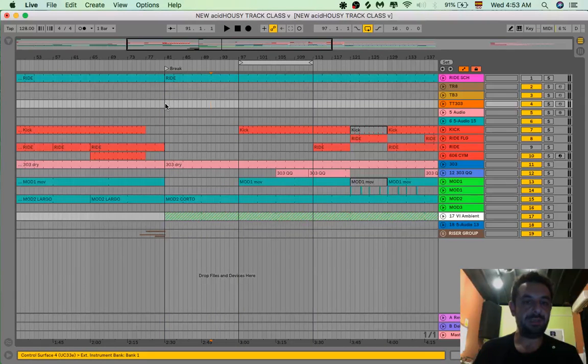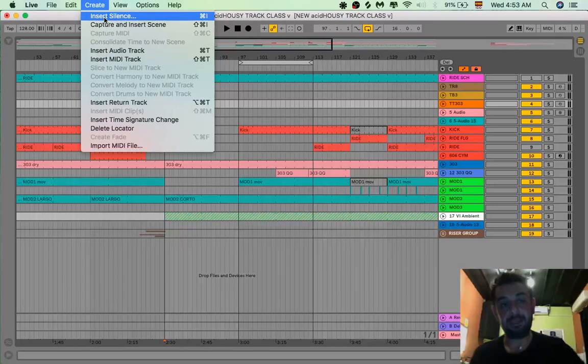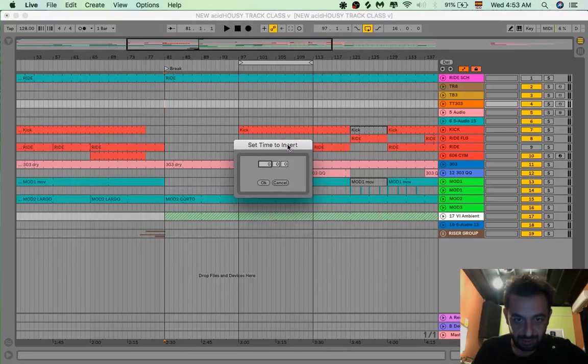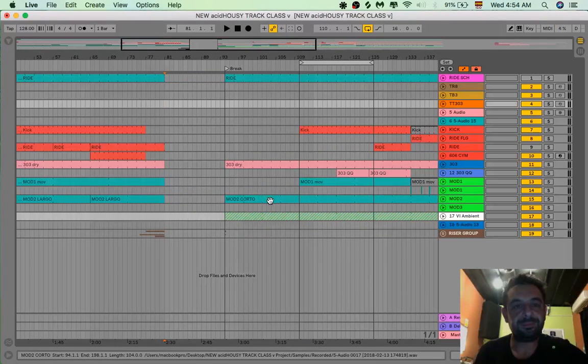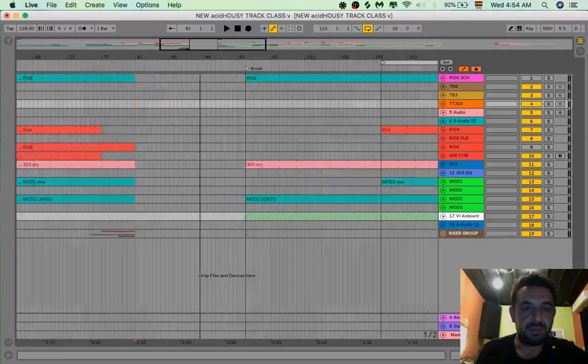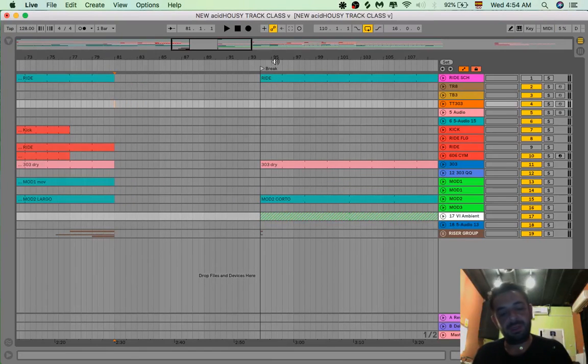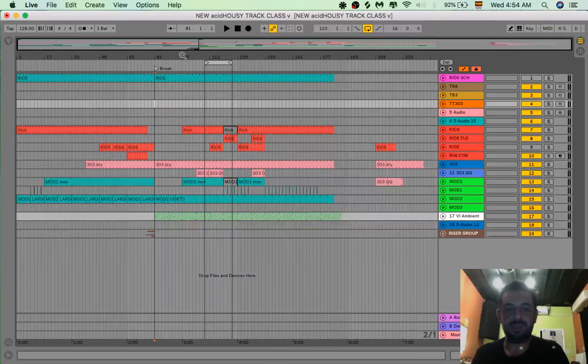If you don't select anything, you just say create, insert silence, or Command I. It gives you the option of inserting how many bars. These are 16th notes and beats. Let's imagine I want to add just 13 bars. There it is, an empty space with 13 bars here. Right, I think that was what I wanted to say.